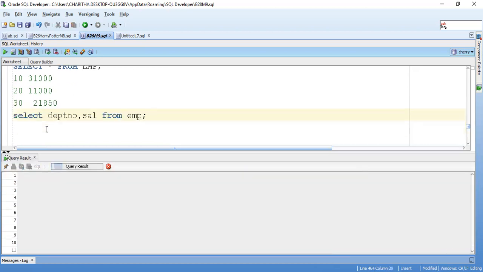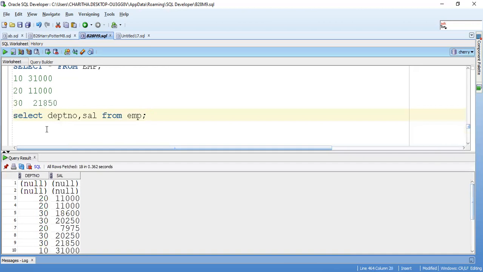Now you get all the rows, but you can't use them like this. What we thought is we want to divide them by group by department number, right? Simply take group by department number. So after grouping, what is our requirement? Highest salary, max of salary.